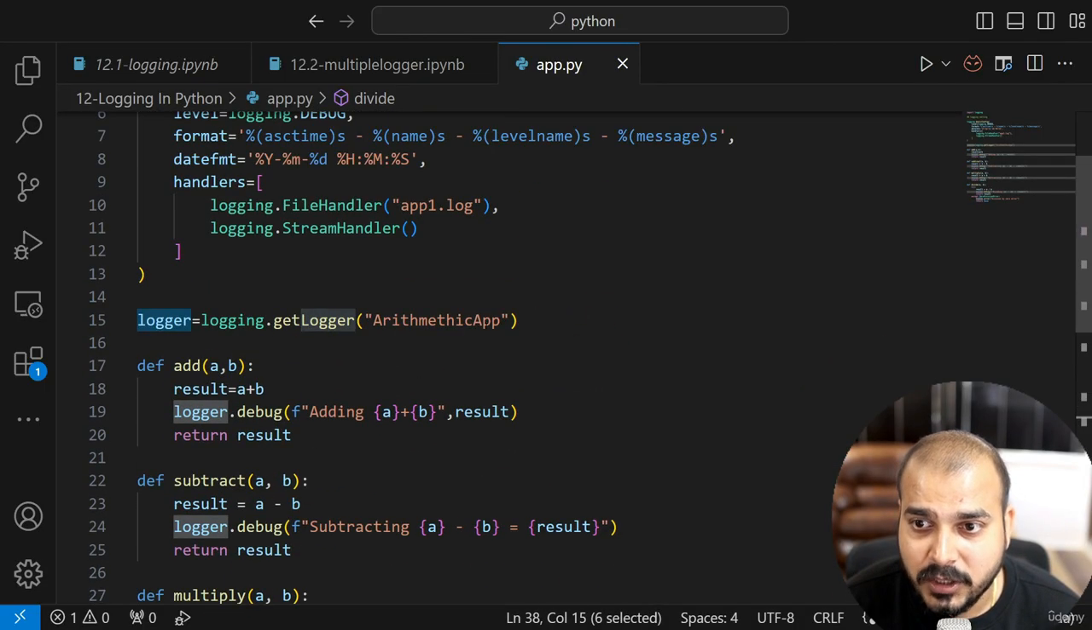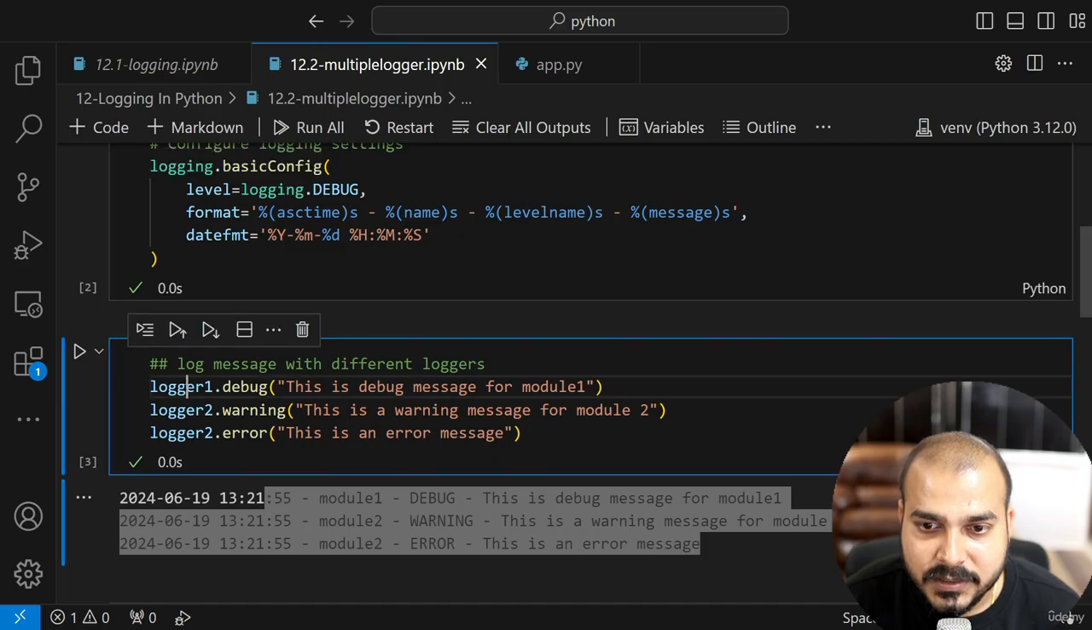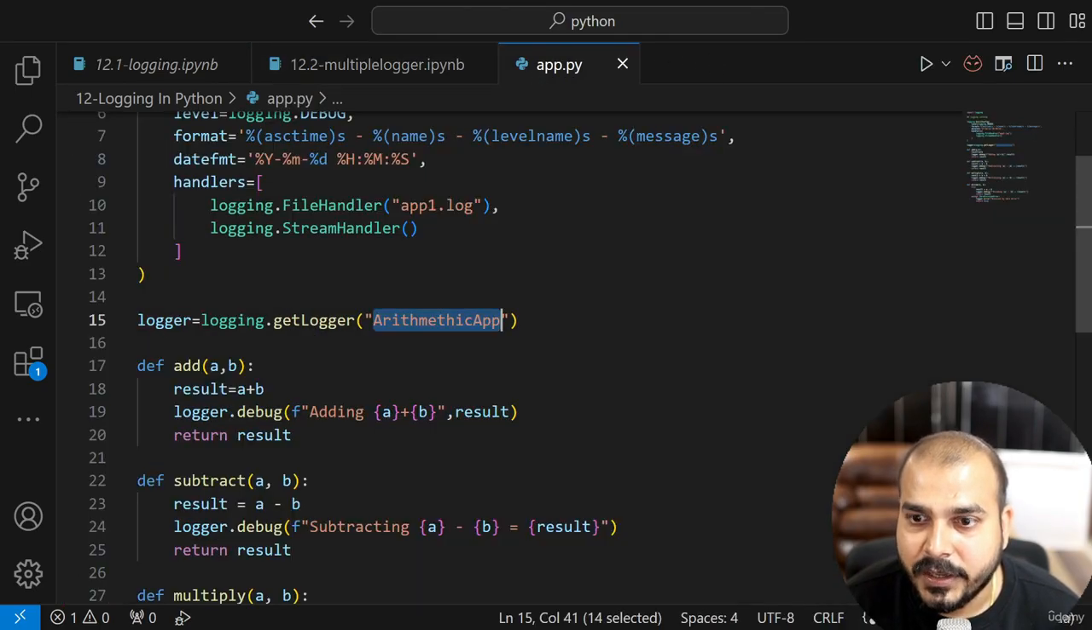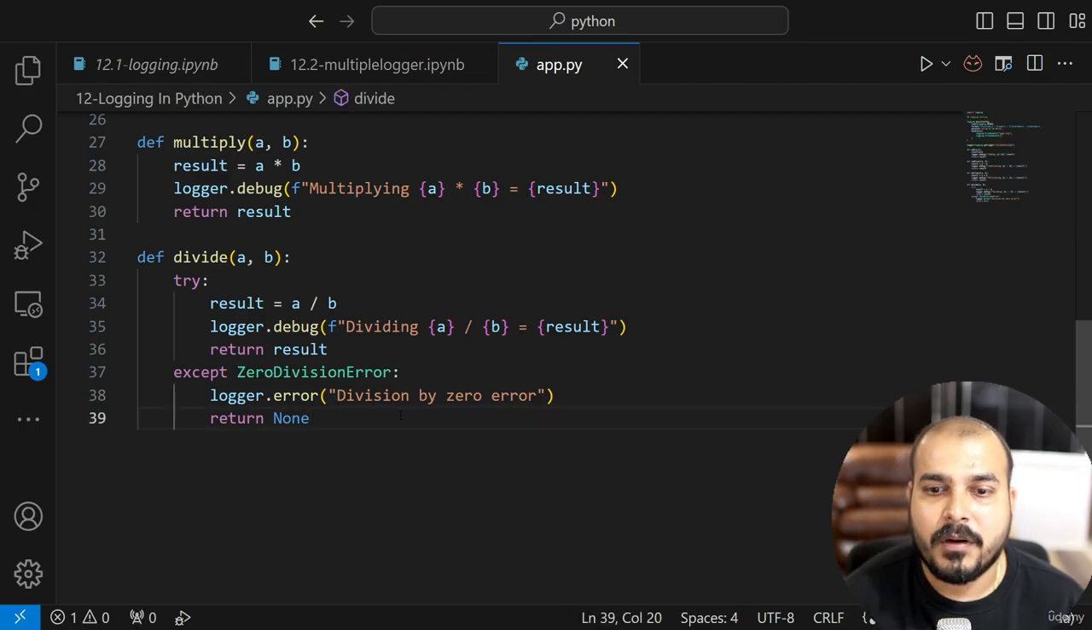Logger is specifically the logger for this particular module, that is nothing but arithmetic app. And that is what we discussed in our multi-level logging, right? Specifically that particular logger, you can actually go ahead and use it. Now quickly we will go ahead and perform this.